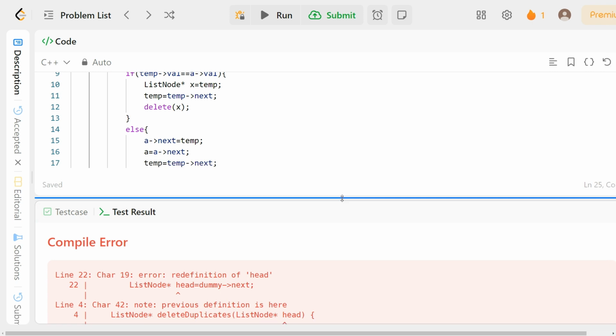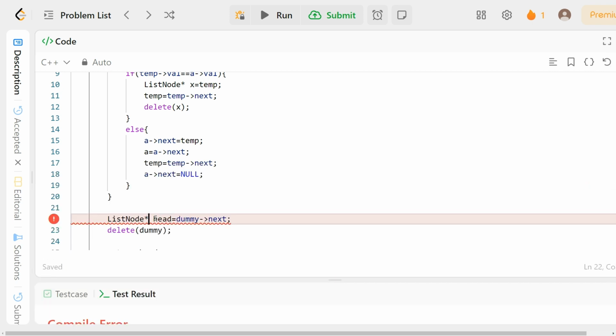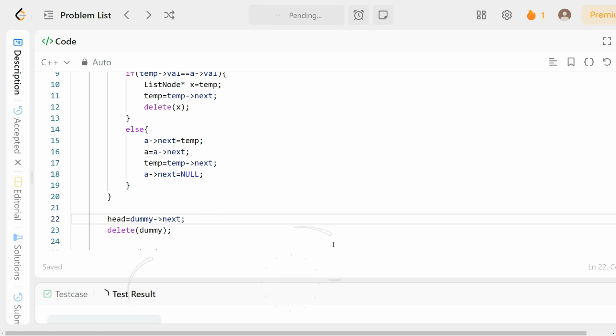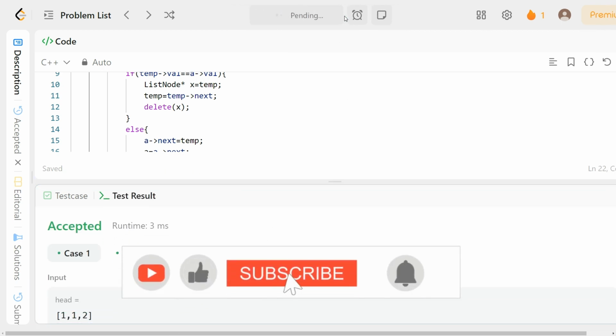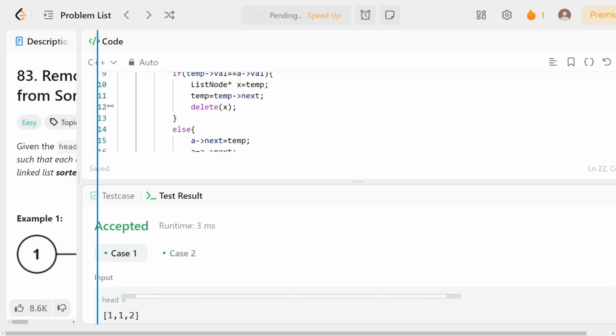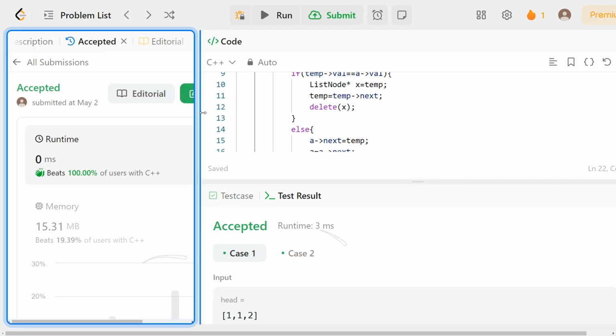So there has been a mistake. Oh, head has already been declared. It has been passed as an argument, so I don't want to re-declare it. Let us try it again. It should work now, I guess. It is working fine for the sample test cases. Let us try it for the hidden test cases as well. That is the submit button. Hope it will work. It is running fine.